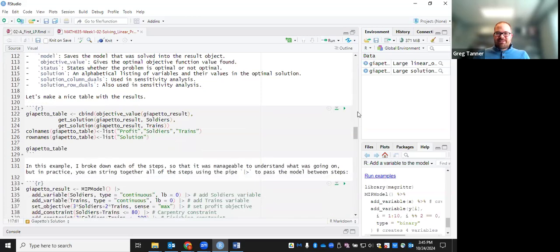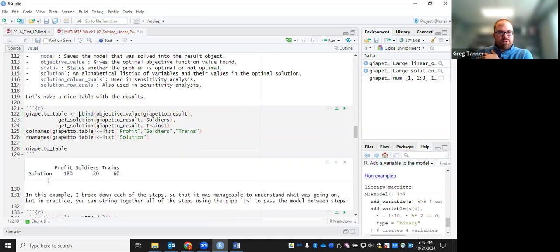It's always nice to put things in a nice table. Here, cbind is column bind, which adds things as columns, and I'll just show you what the result looks like. So we've got our solution here, and our profit is 180 with 20 soldiers and 60 trains. Here we're setting the column names and row names for this table, and we can get what we need by using the objective value function on the result.